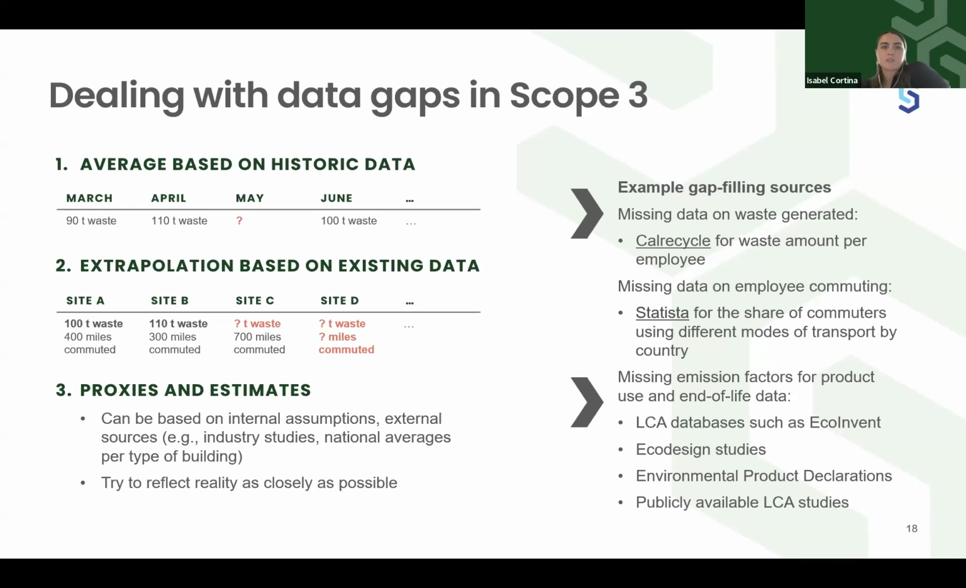The next method is extrapolation, and you can use this if you're missing data from one or several sites or product streams. For example, you can calculate intensity values from sites or product streams that already have data, and you could look at site A and site B and multiply that value based on something like the miles commuted from existing data to calculate emissions.